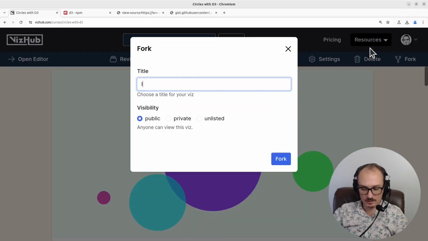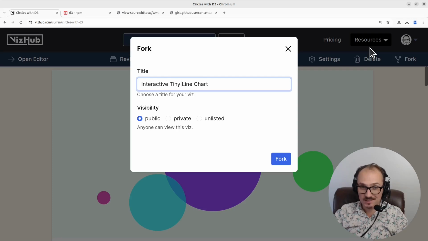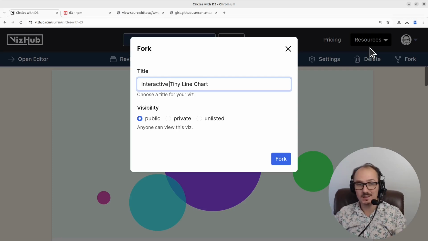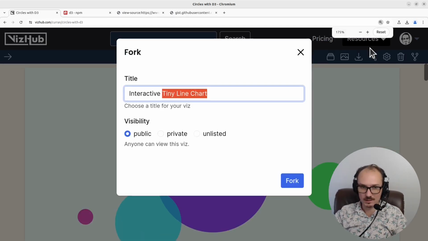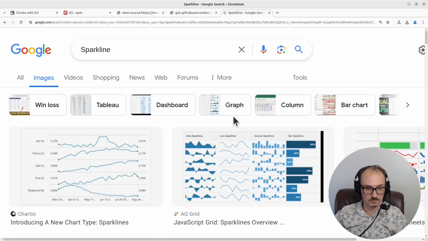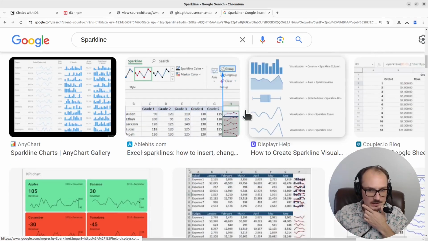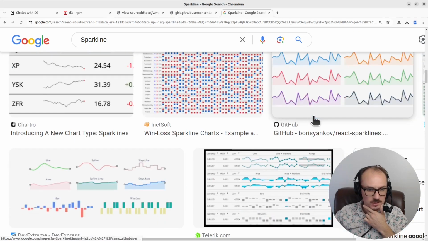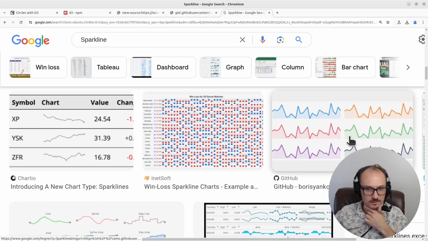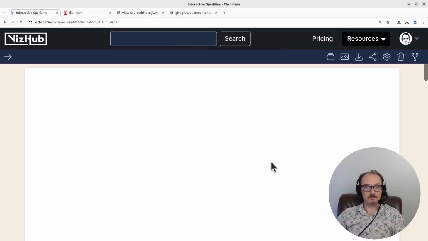I'll call it interactive line chart, or maybe interactive tiny line chart, because, you know what it really is? It's an interactive sparkline. The sparkline concept, this term sparkline means little lines that are not full visualizations, but they just give sort of an essential view of it. Okay, interactive sparkline, that's what I'll call it.